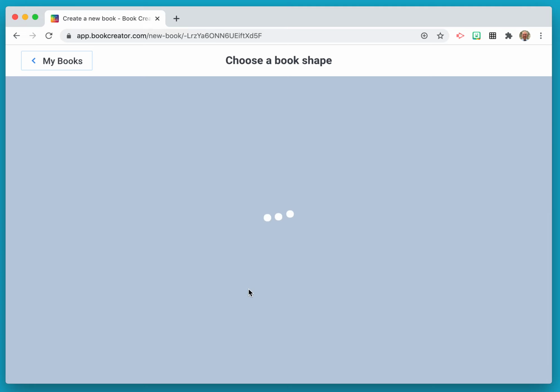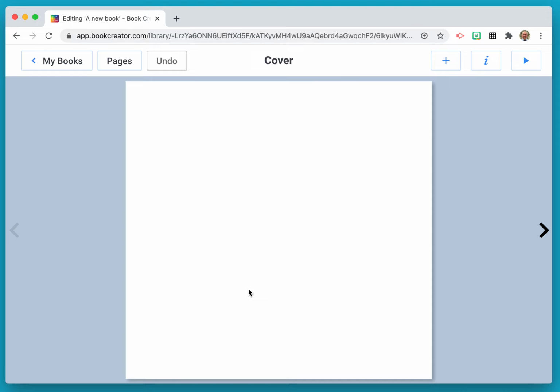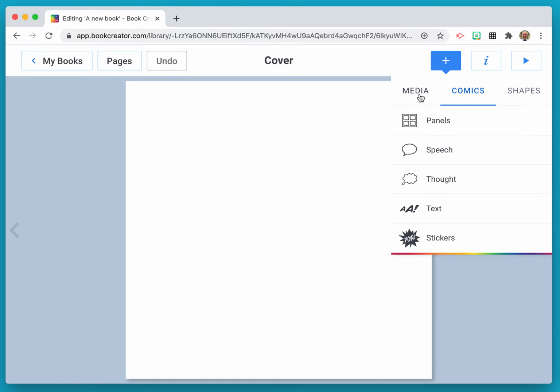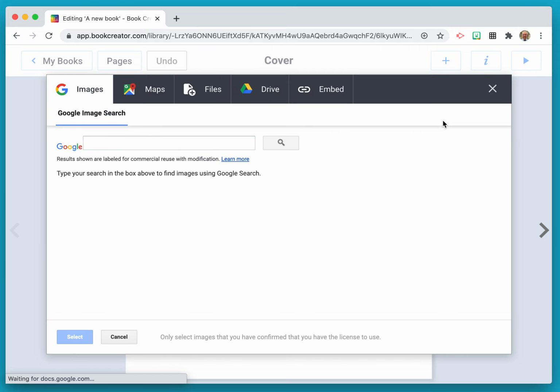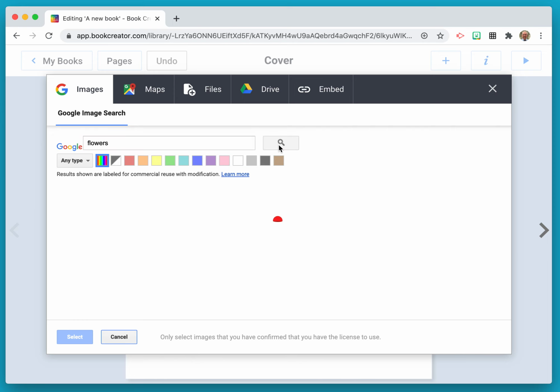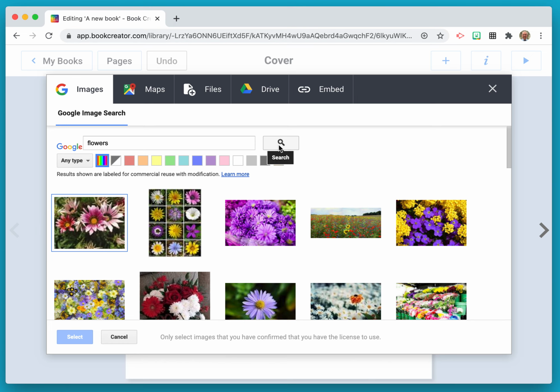If I click on square, I then get my front cover comes up. First thing I'm going to do on my front cover is click on the add and go to media. In the media panel I'm going to look at import and see what that does. Import allows me to first of all do a direct Google search. So if my book was going to be a book on flowers, click on flowers, click the Google search, and it will find lots of options.